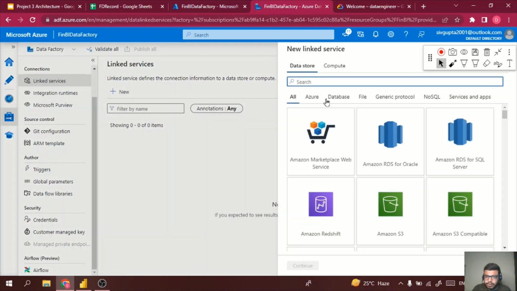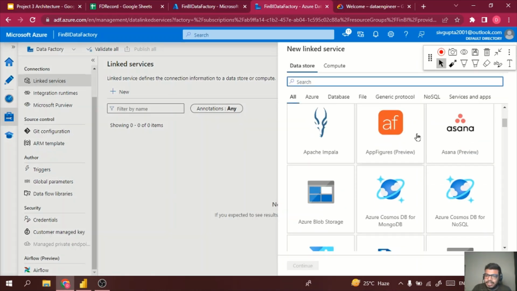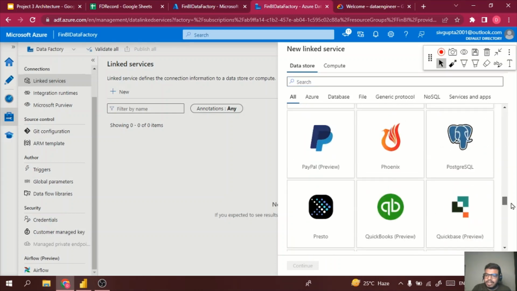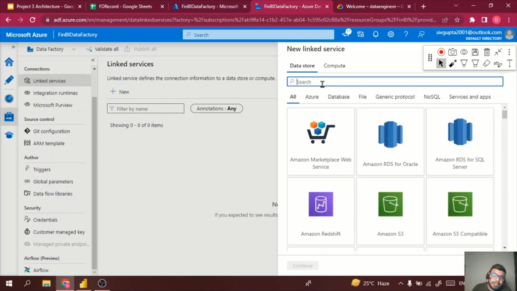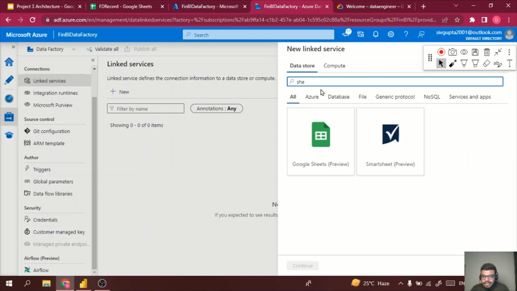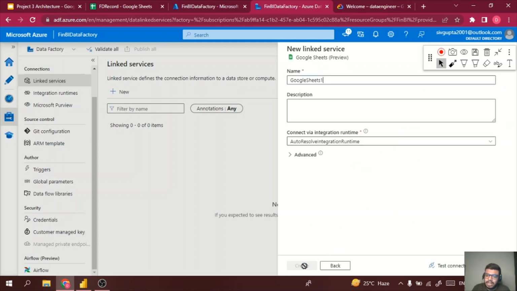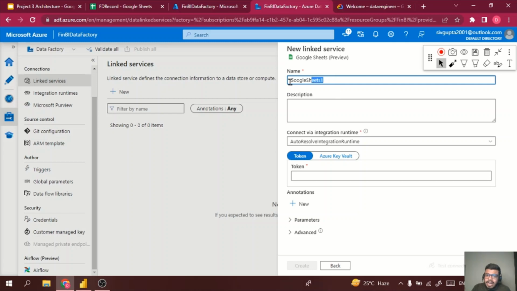I'll click on new. These are the different resources you can create a link with. Now we need to create a linked service between the data factory and Google Sheets. So I will search for Sheets. We have Google Sheets preview. Preview means it is recently launched and is in a preview phase. So we'll click on continue. Now I will name it Google Sheets linked service, LS.